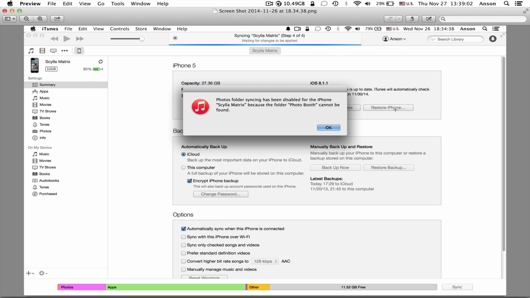In this video I'm going to show you how to resolve the error message that you get when plugging your iPhone or iPad into your computer and opening up iTunes, that says Photos folder syncing has been disabled for the iPhone because the folder cannot be found. Now obviously in your situation the name of the iPhone and the name of the folder might be different, but this resolution should solve the error regardless of what the name of your phone or folder is.